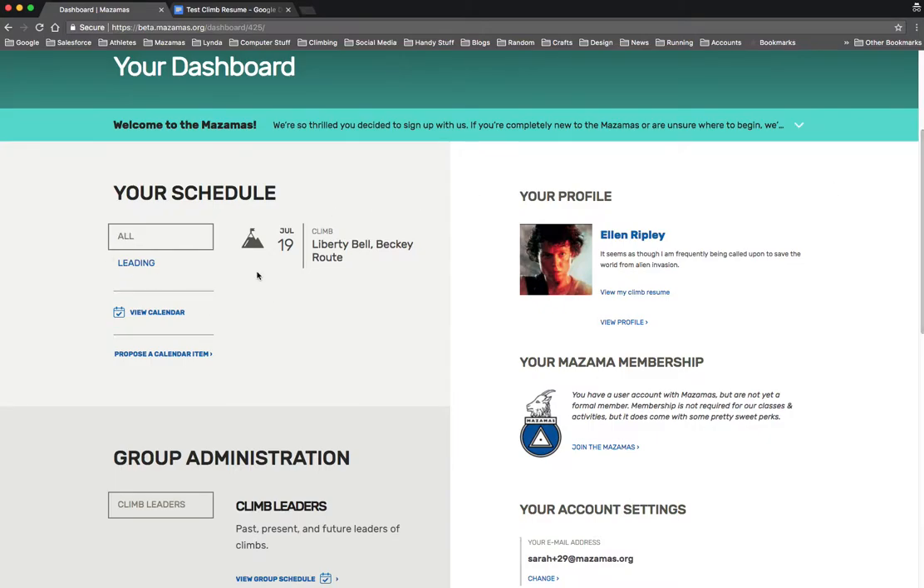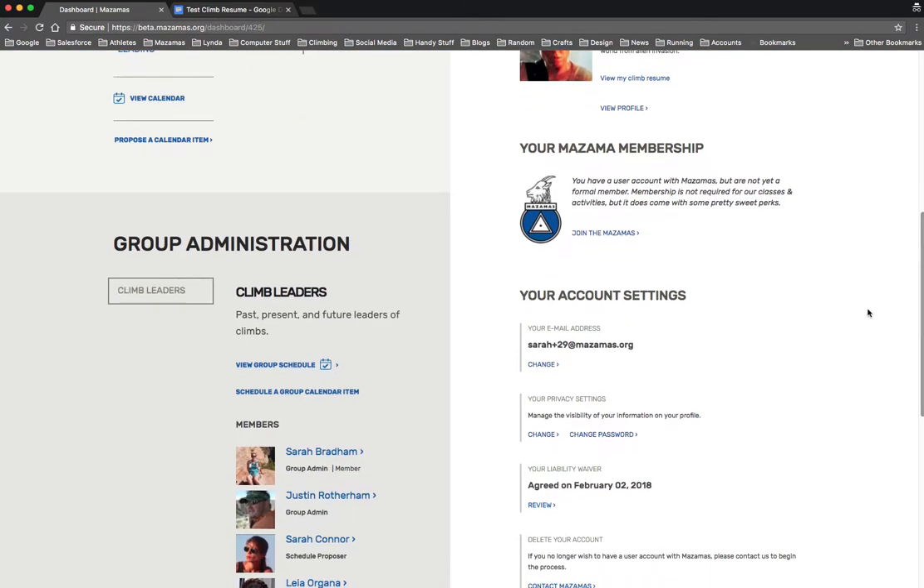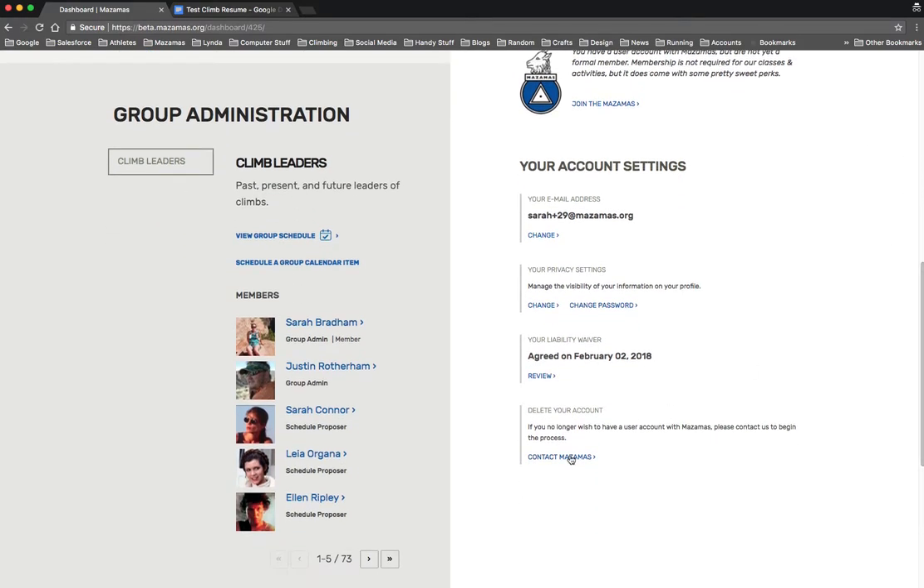On the side, you're going to see your schedule, and if you're participating and leading, it'll show you, so you can see I've got all and I've got leading. If I was a participant in something else, I would see participant here where I'd just be able to filter things down. I can see that I'm a part of a group, so I can see that I'm in the climb leader group and I am a schedule proposer. That is my permissions level in here.